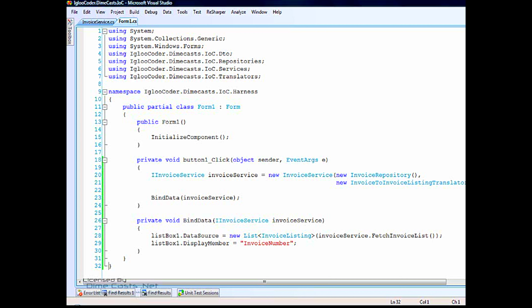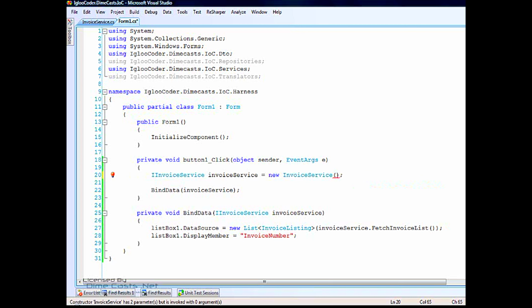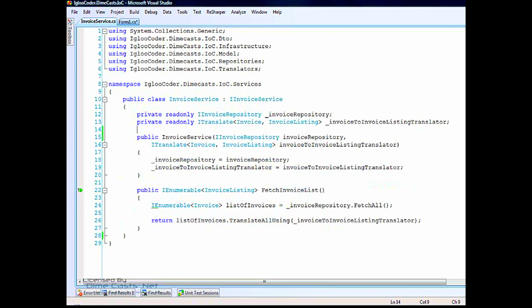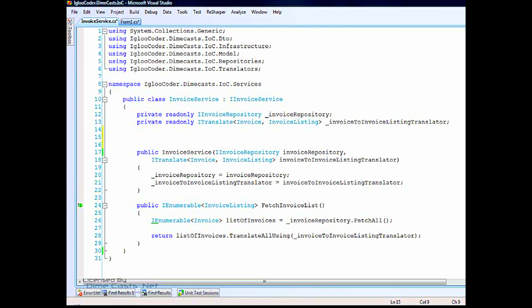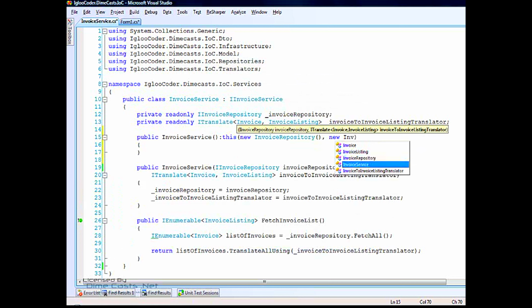What we don't want is to have that knowledge up there. We want our client form to be able to just say, give me an invoice service object, nothing to it. So ideally, we want to be able to say something like this: just new invoice service, zero constructor arguments. We can do that through what we showed in the first episode, poor man's dependency injection. So we'll just create an empty constructor. We'll chain things up, and we'll new up the invoice translator as well.